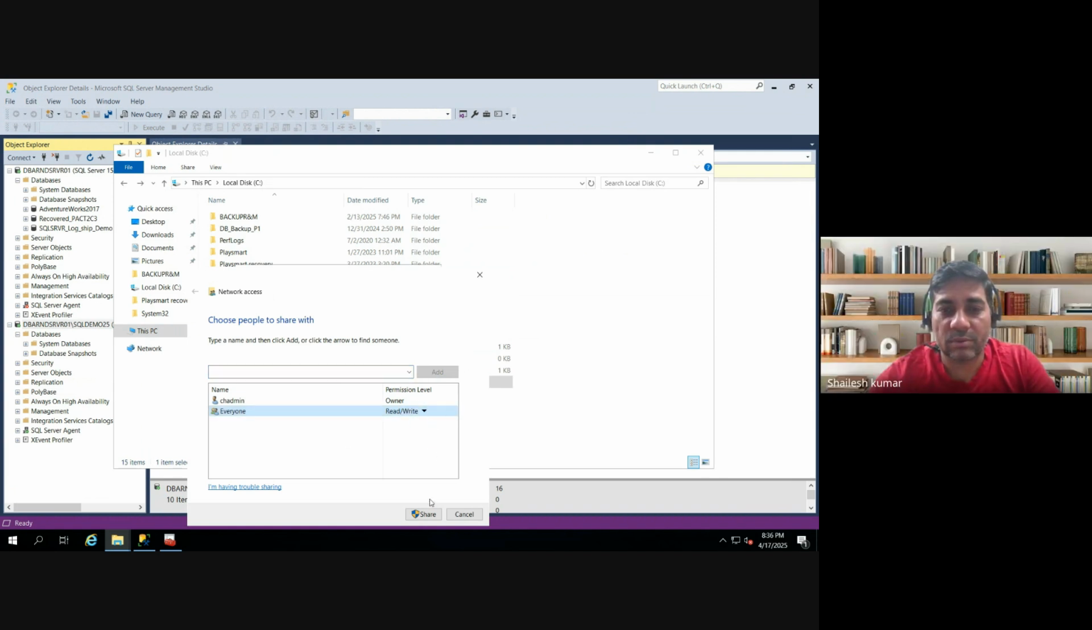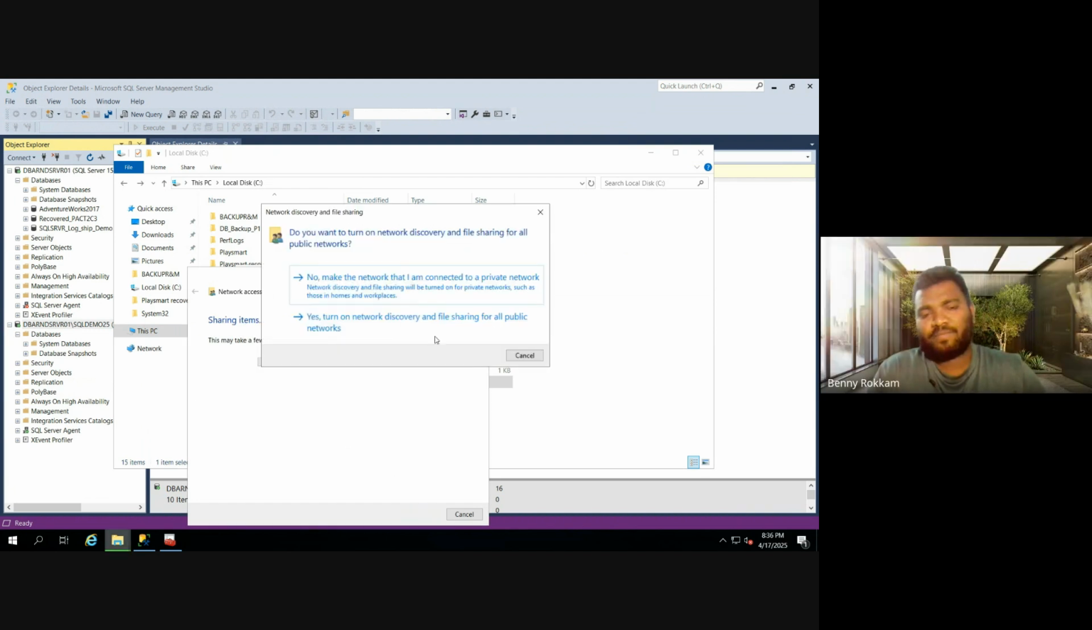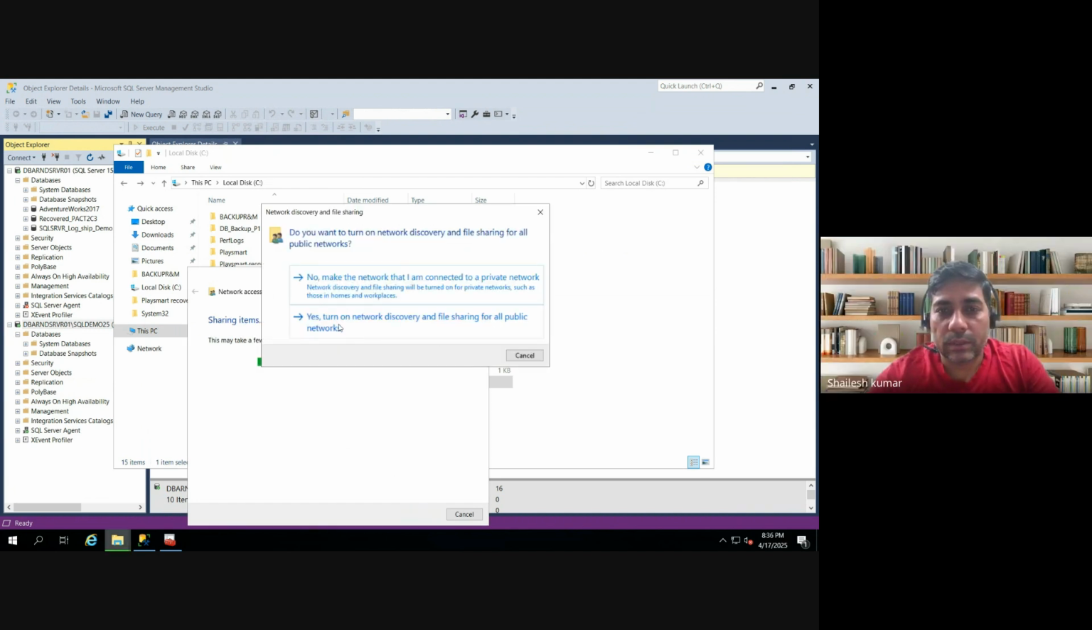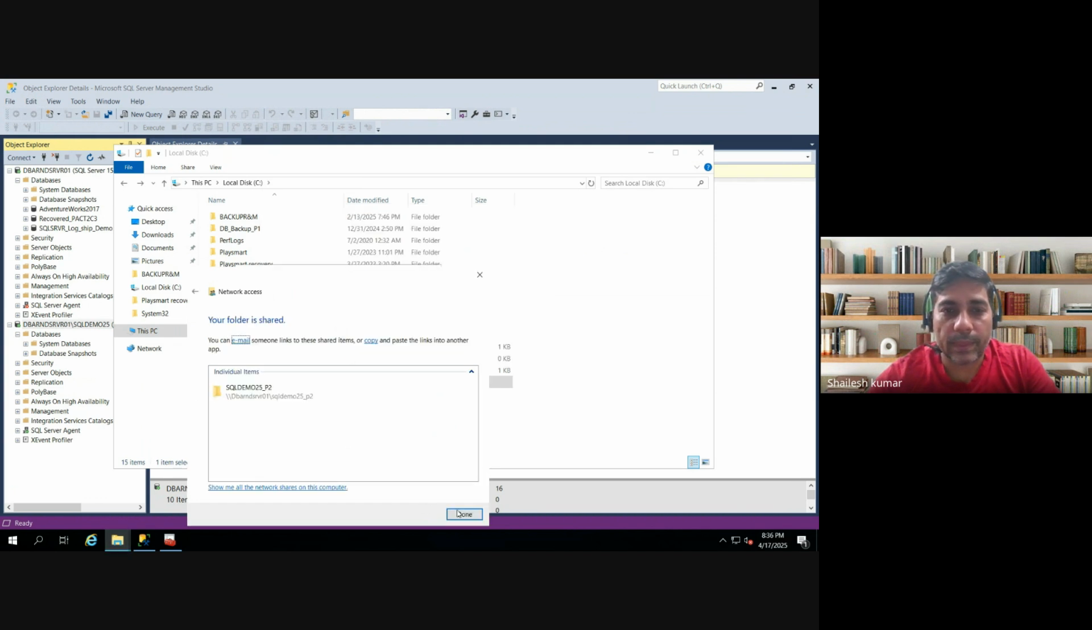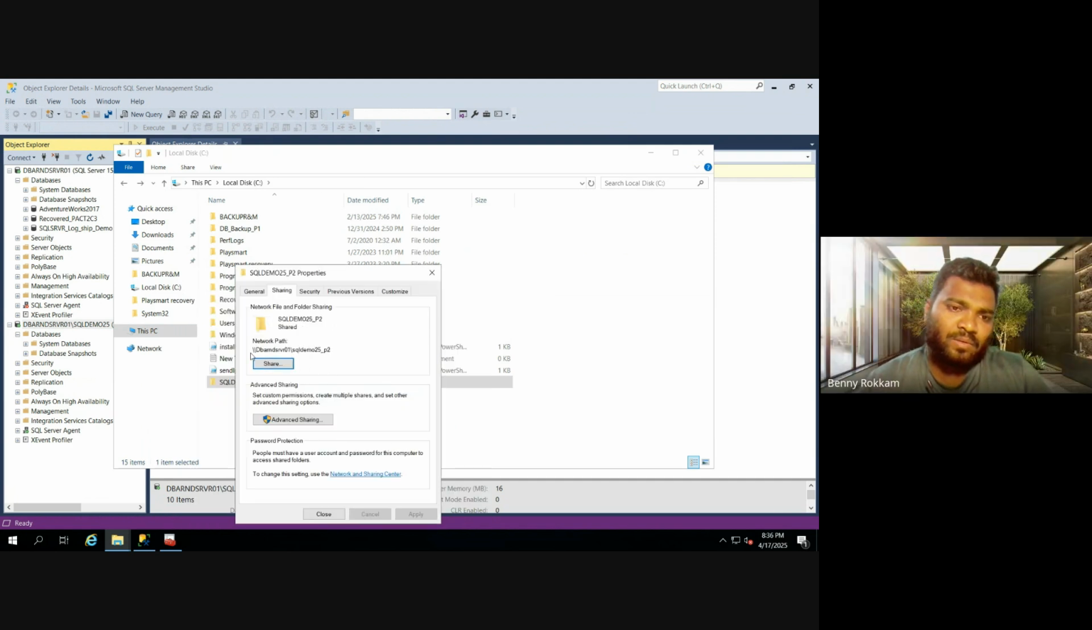So we have to think about the security purpose only. This is our P2, the secondary. We can copy it later. I think leave it from here. Okay, we can copy from here.